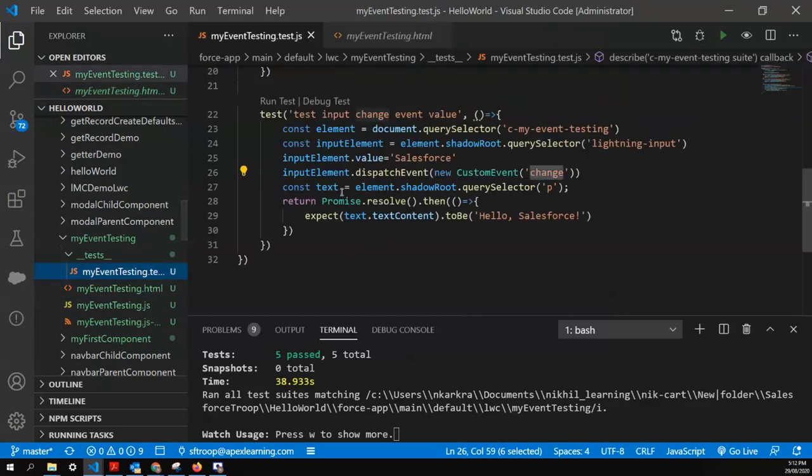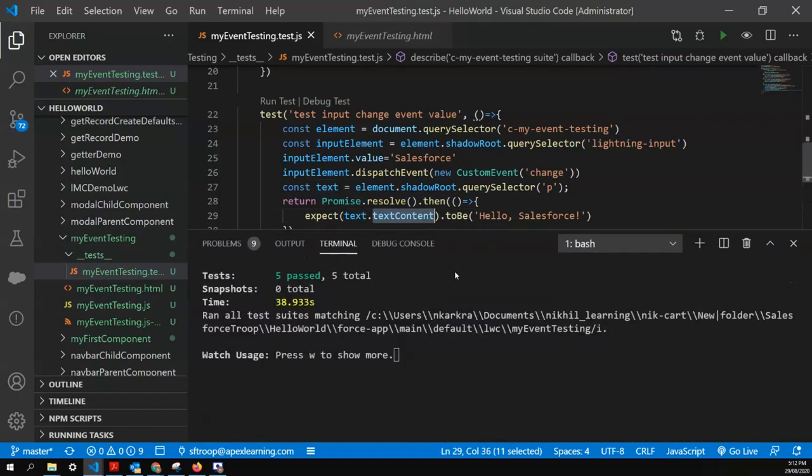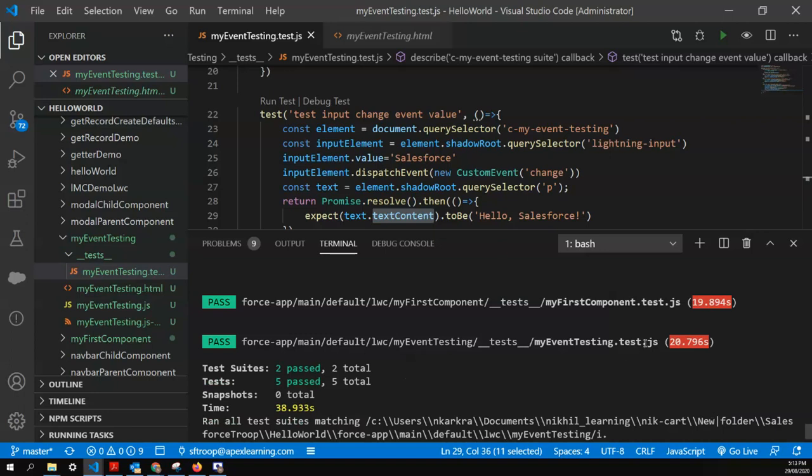Then we fetch the value of the p tag after updating. The value of the p tag is Hello Salesforce if it's updated correctly, and after the promise resolves, because the update is asynchronous and takes time. So we make sure it's updated using Promise.resolve, and we are checking whether the text content of the p tag is Hello Salesforce or not. And now you can see that, as we were in watch mode, our myEventTesting.test.js has passed, and it's passing perfectly fine.